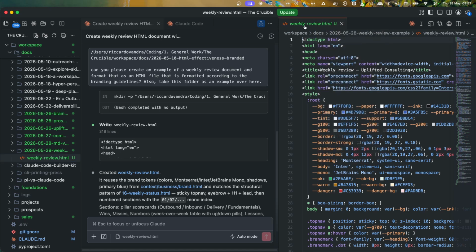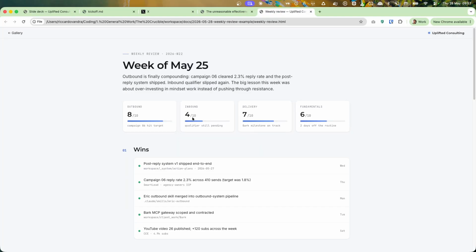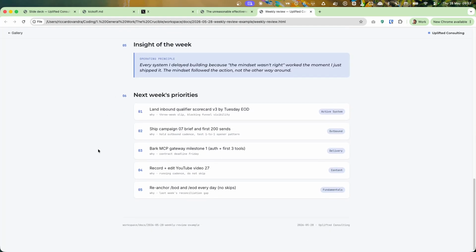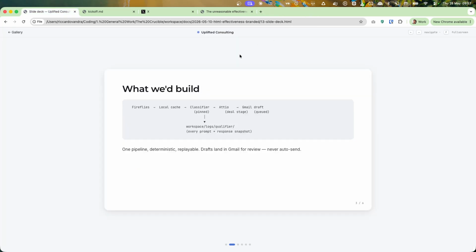So in here, I created this document. What I can do is I can open it in the default browser, and then here, as you can see, there is an example of the weekly review and a couple of the different things, all the different data, all the different things that we worked on as an example.